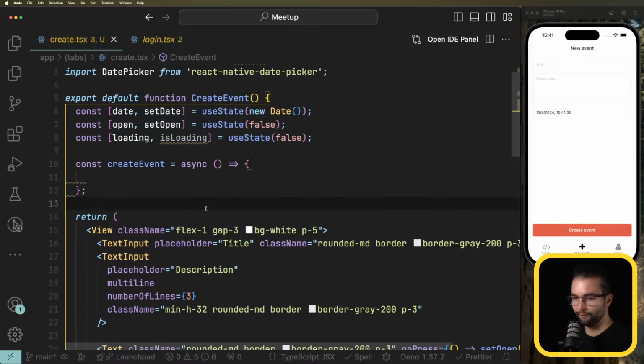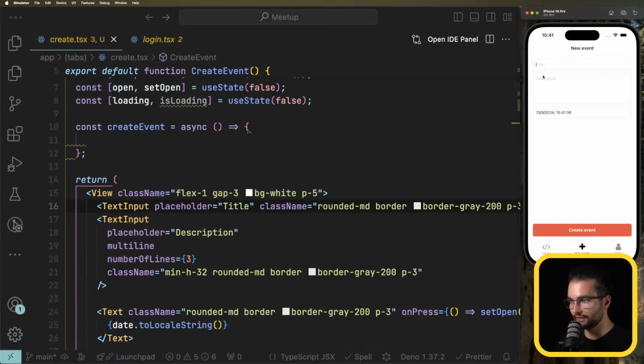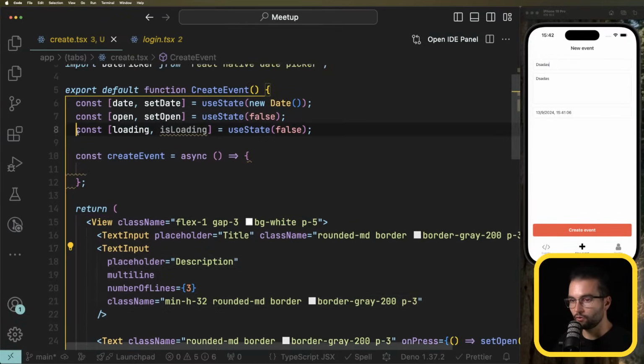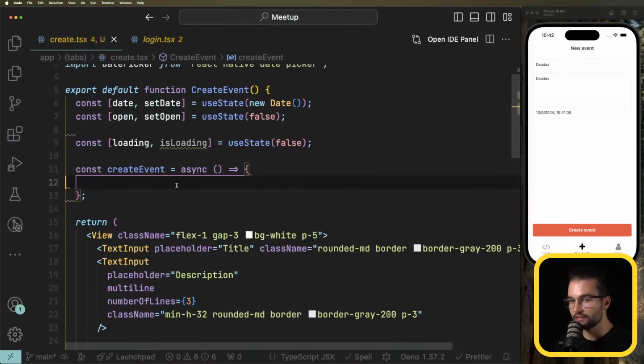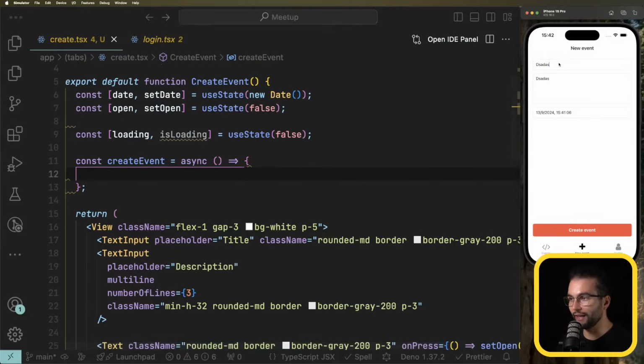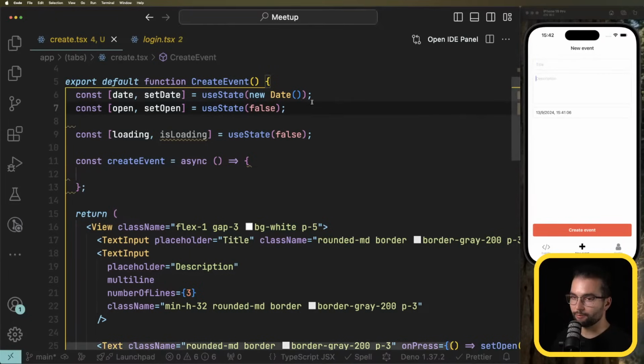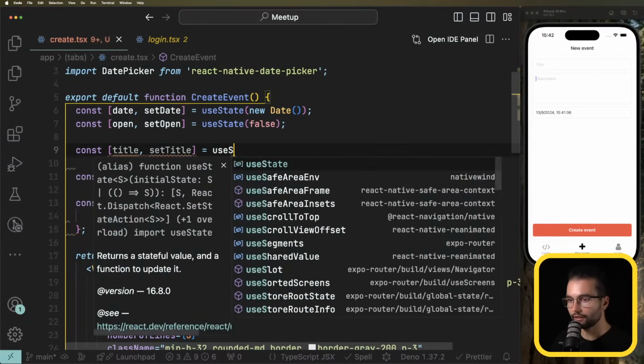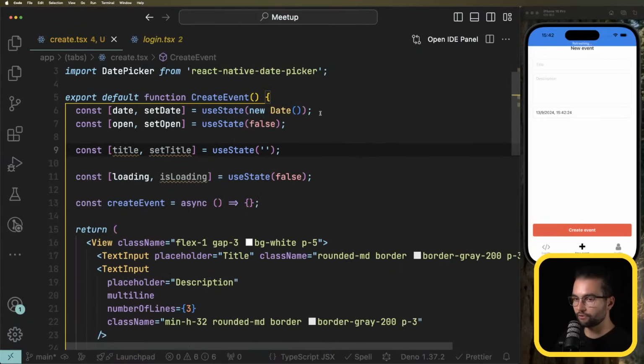But I forgot about something. The thing is that now with the title and the description, there is no way for us to know what the user typed here when we press this button, because here we cannot access the value of a text input. What do we need in order to fix this? Well, we need to store the value of a title and the value of a description in a state variable, similar to how we have here with a date. Let's go ahead and create a state variable for the title and setTitle. Initially, it's going to be an empty string.